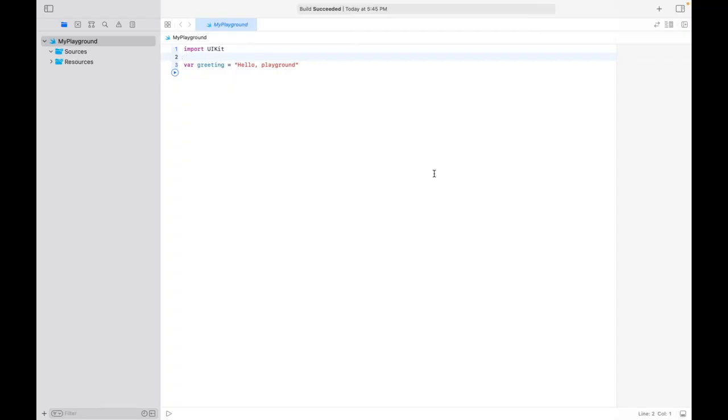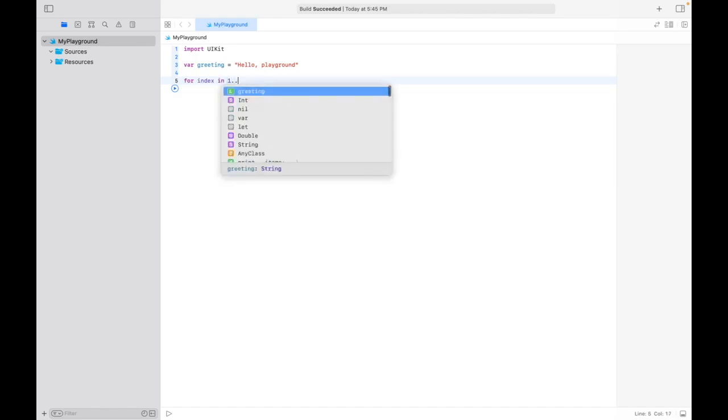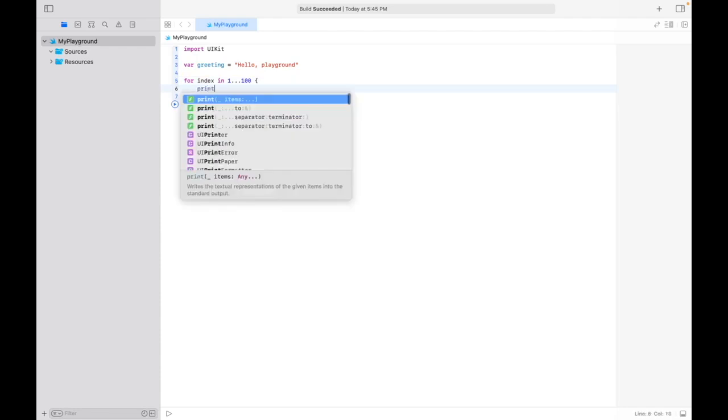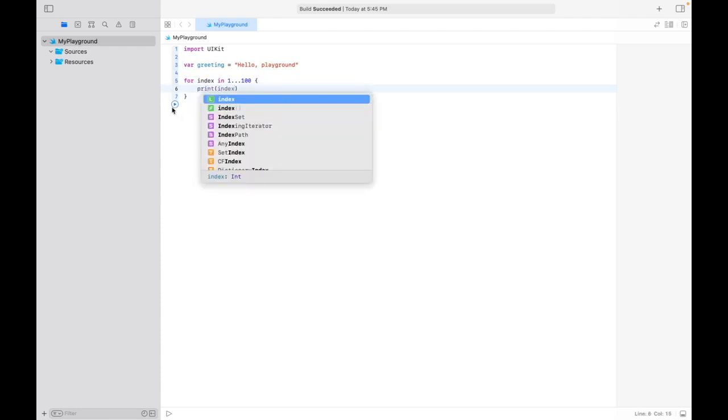In this video, we'll be going over loops in the Swift programming language, specifically two main types of loops, a for each loop and a while loop. So let's get started. First, let's cover the basic syntax of a loop. In Swift, we do for, and let's create a variable called index, and let's loop through for index in 1 to, let's say, 100. Then we use a curly bracket, and then we print our index.